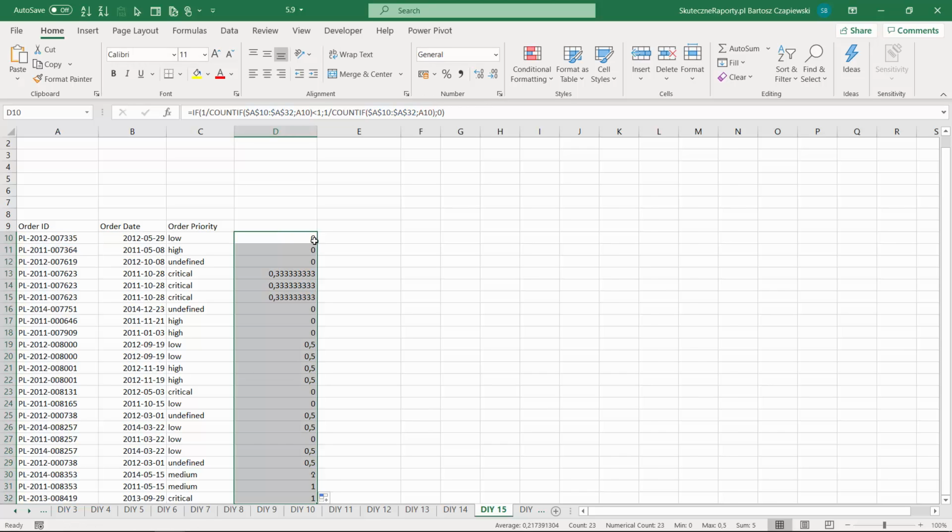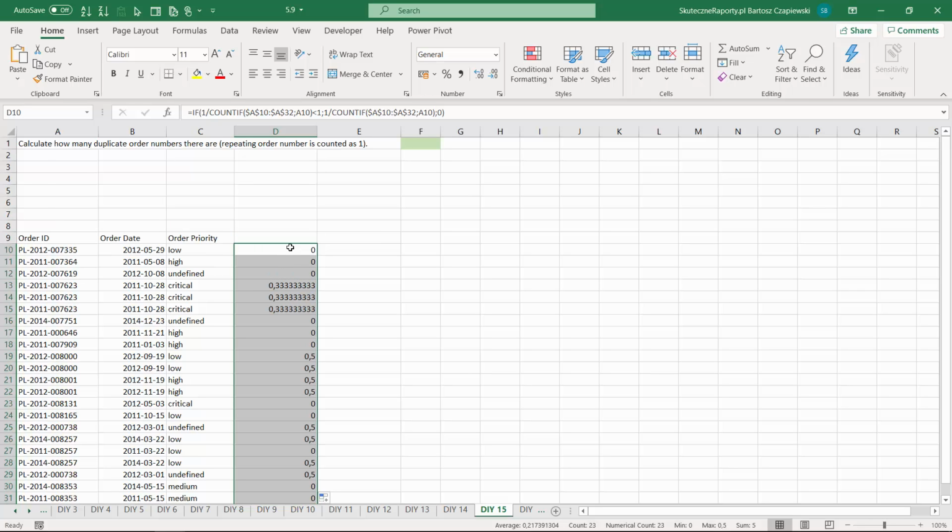And when we hit enter and copy the formula down, you will see that when we sum up this column, we get the value of 5, which means on the list we have 5 duplicates. And the biggest trick now is to create one single formula that will do this on the fly.